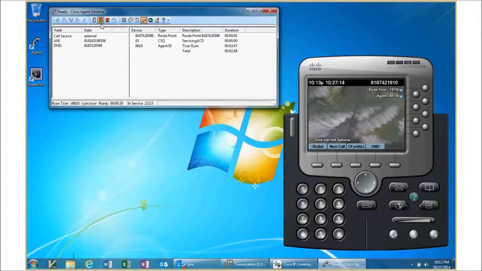I can also manually go to the not ready state to signify to the system that I am not ready for an ACD call at this time. As you can see, clicking on the Not Ready button changes the Cisco Agent Desktop software to say that I am not ready for another call. Now if I place a call into the ACD, I will not be available to receive that ACD call until I go into the ready state.